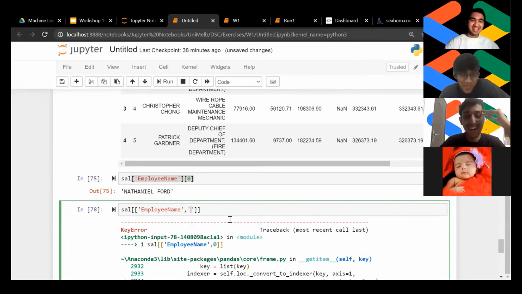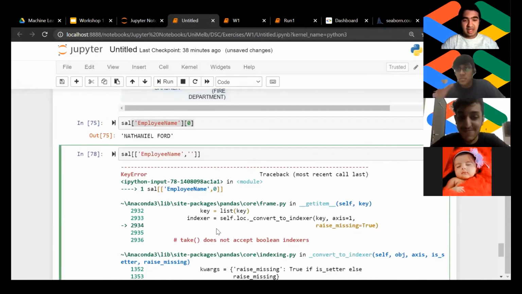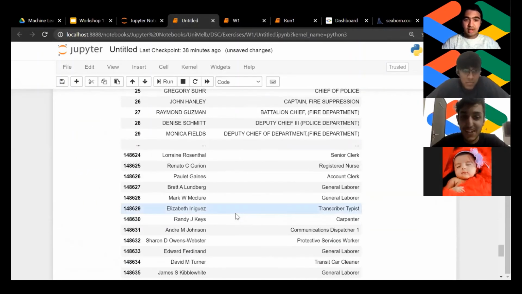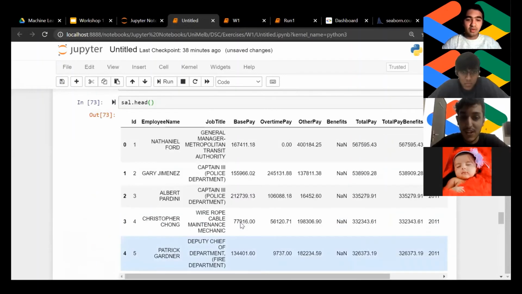Sorry about that, guys. So if I were to access multiple columns, I just have to pass in a list of lists, right? In this case, I can pass in employee name, I can pass in job title, and just like that, I have 2 columns. If I want more, I just add in more.